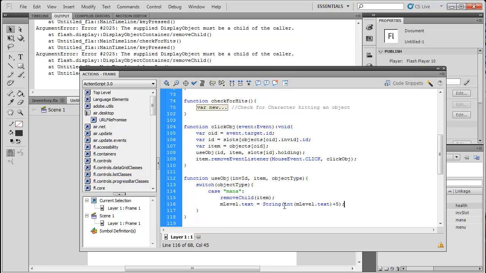Basically what we just did here is mLevel.text right now it's a string, and we need to make it an integer to add 5 to it. So we made it an integer, and we added 5, and we converted it back to a string. So it's kind of pointless. I wish I could just do add 5, make it simple on me, but we can't. So we're going to come back, and we're going to break. Well, we're not done yet, I guess.